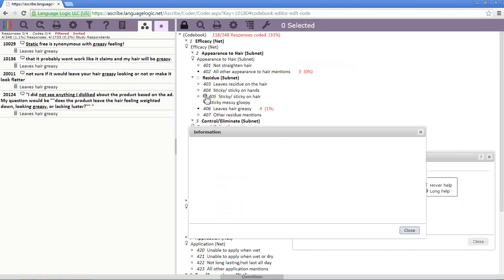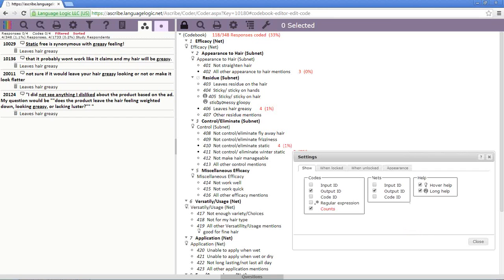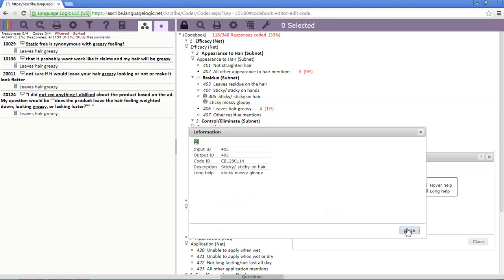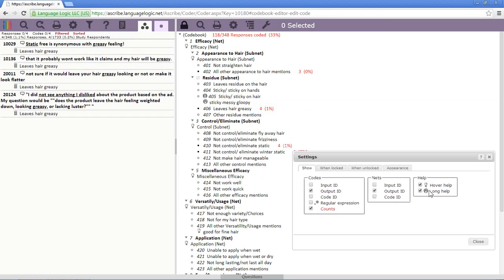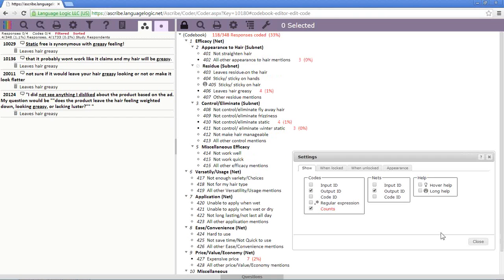So notice when we have long help, we get this little eye, and we click on it, and it tells us about our code. When we have hover help, it just shows us what the hover help is with the little light bulb. So all of my nets have hover help here. And you can see that with the little light bulb. Oh, wait a minute. The eye is actually the hover help. That's interesting. So yeah, that's the long help. The long help is the light bulb with the circle around it, and the hover help is the light bulb without the circle around it. Okay.